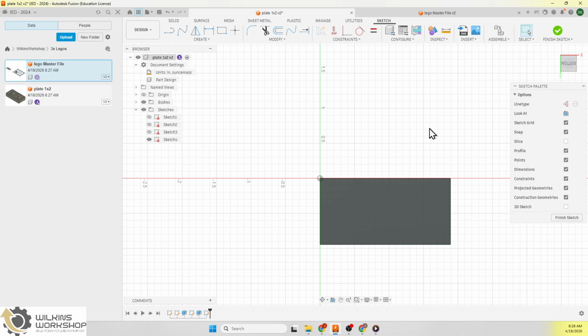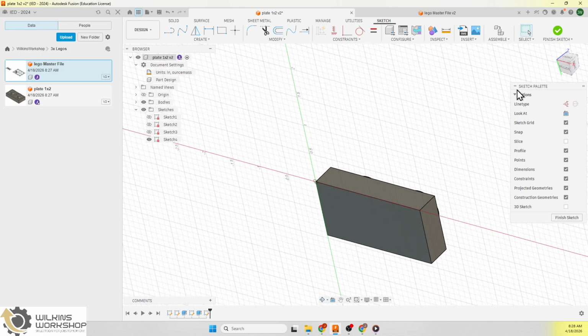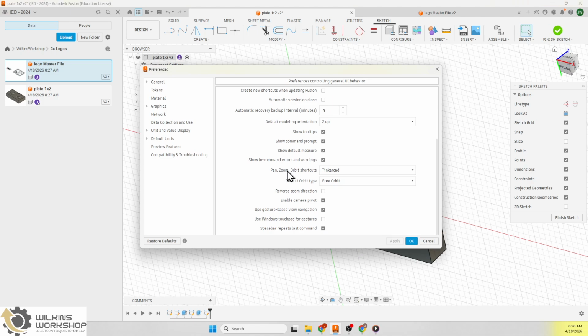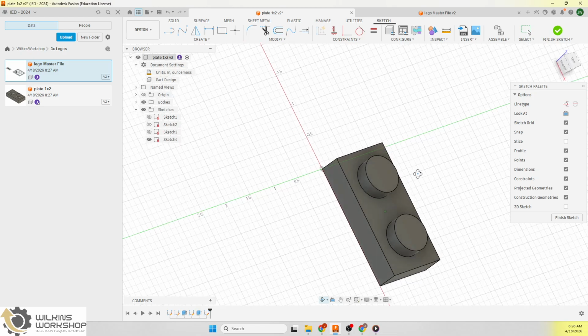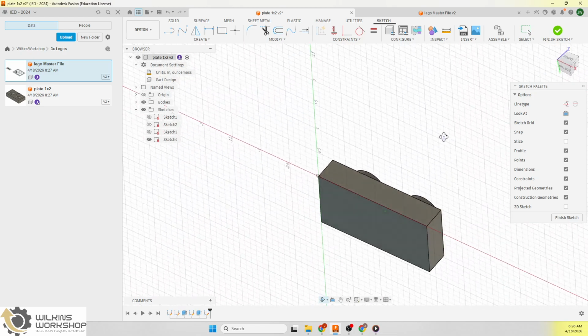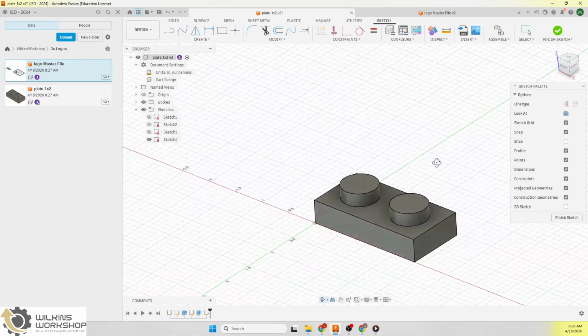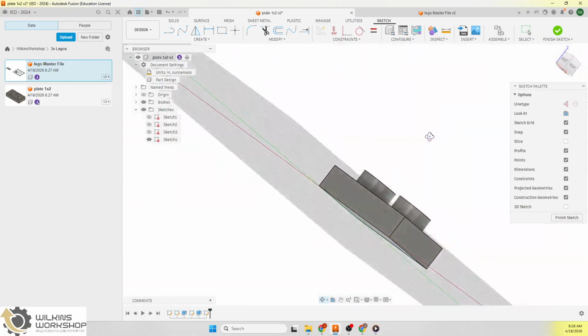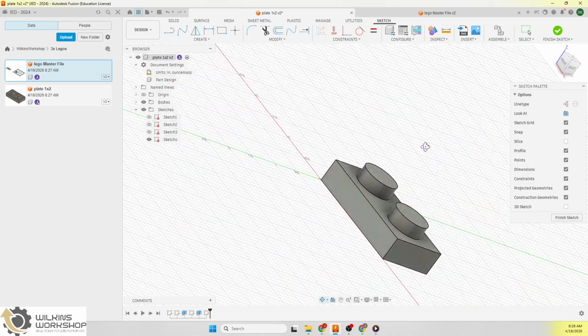So if you can't right click and drag to orbit, if you go into your preferences, you can scroll down and change your pan zoom orbit shortcuts to Tinkercad style and make sure your orbit type is free orbit. And when you do that, it allows you to right click and rotate or right click and move. Like I'm holding down the right mouse button so I can see the top side.